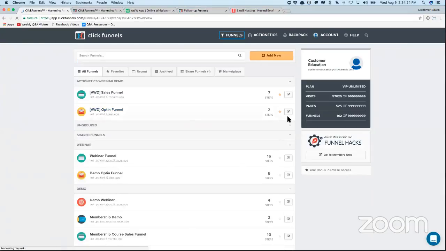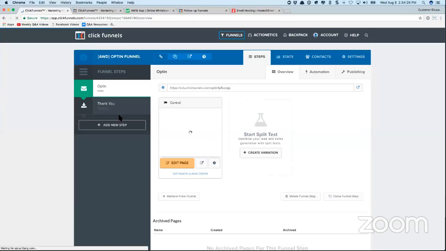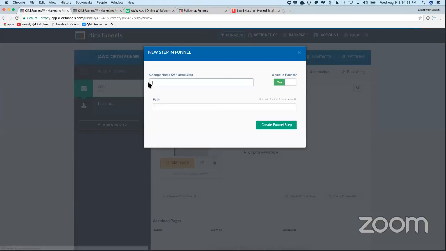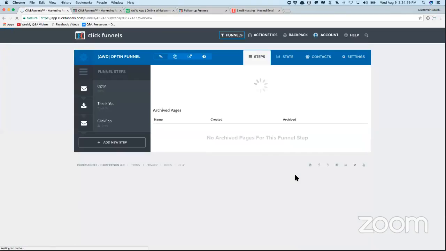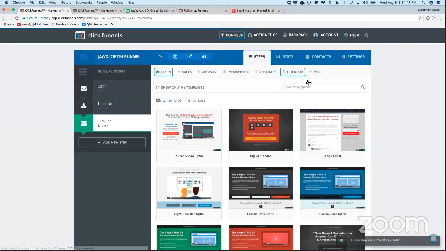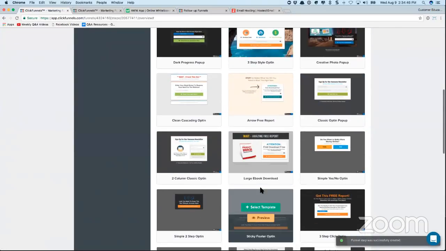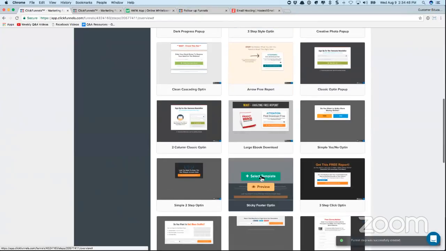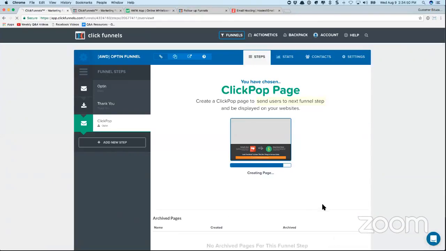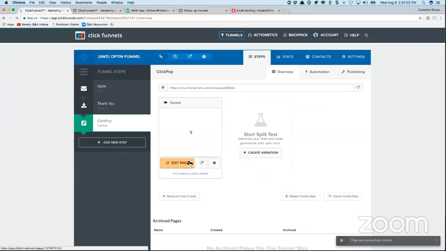So ClickPop is a way to add a pop-up to an external site. For example, I can add a ClickPop page. So I'm just going to call this ClickPop. And this can be any page actually, but there are ClickPop templates that are optimized to be pop-ups where they have a transparent background and things like that. So let's just use this one here. And then I can go in and edit the page.